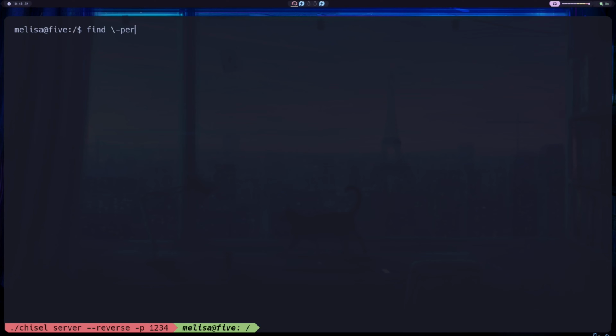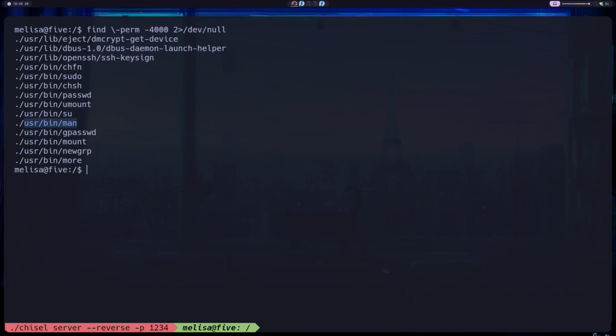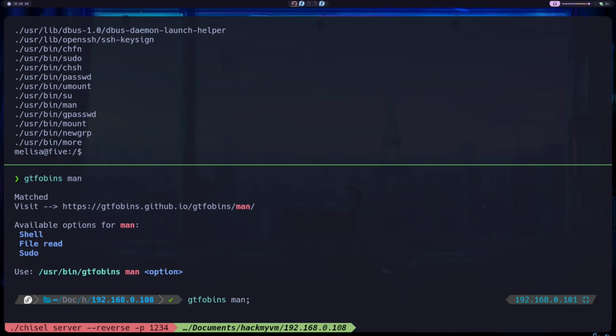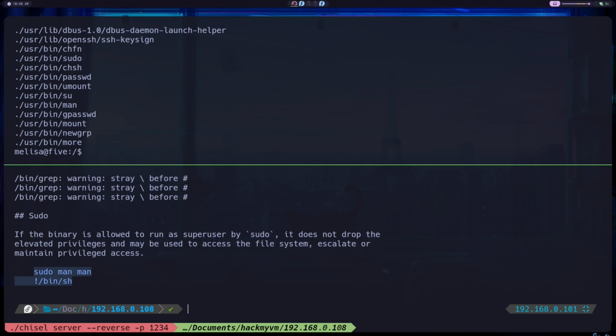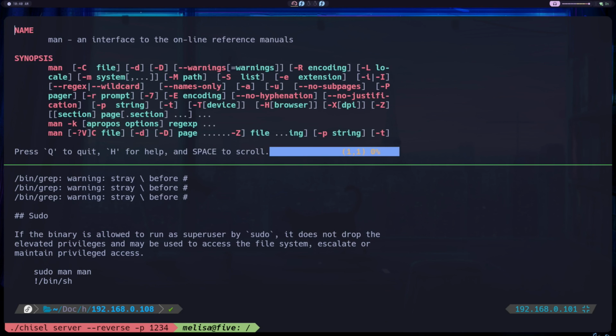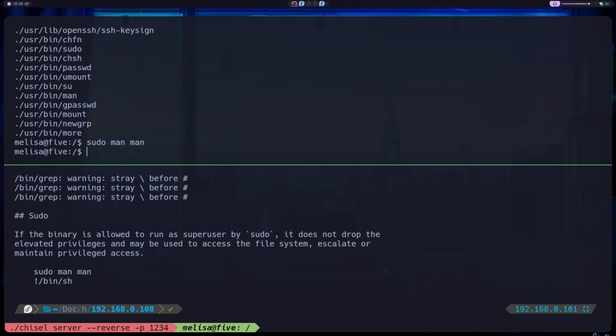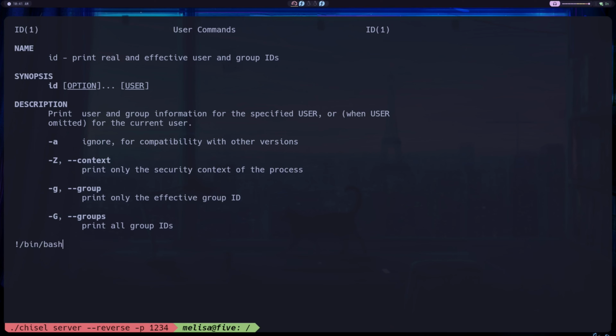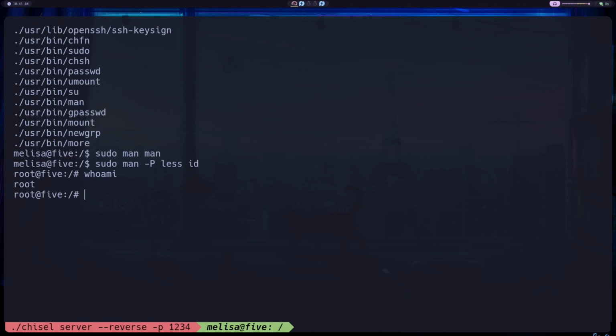I searched for binaries from the root with SUID permissions and found that the main binary had this permission. To exploit this, I changed the default pager of main to less, and this allowed me to execute bash as root, completing the Five machine.